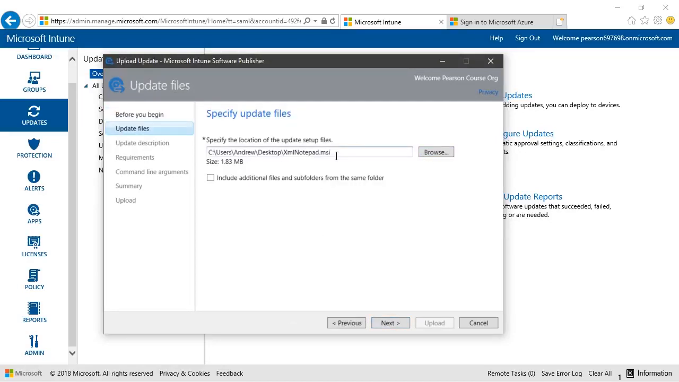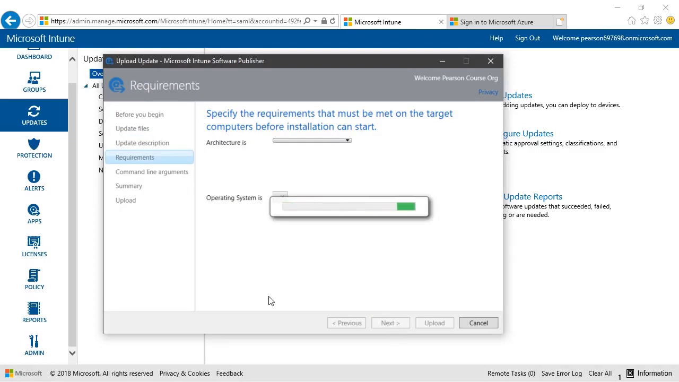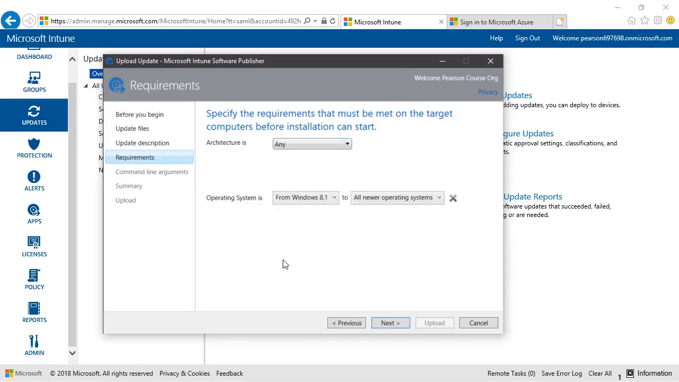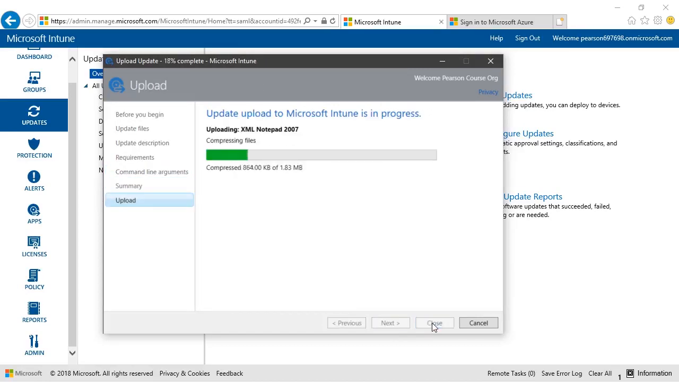Click Next, and I now need to browse and locate the update. I've already done this here, so I'll specify here that I want to update or upload this update. It is in fact a Microsoft app, but that doesn't matter. Let's call it Pretend Non-MS Update, because the principle is the same. It's a critical update. What's the architecture? 32-bit, 64-bit. What's the operating system? From Windows 8.1 onwards. Any command line arguments. And then when I'm happy, I click Upload.